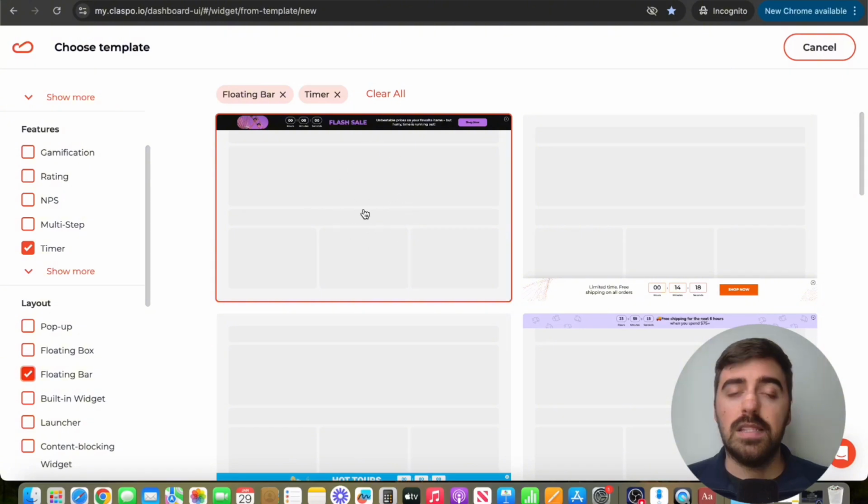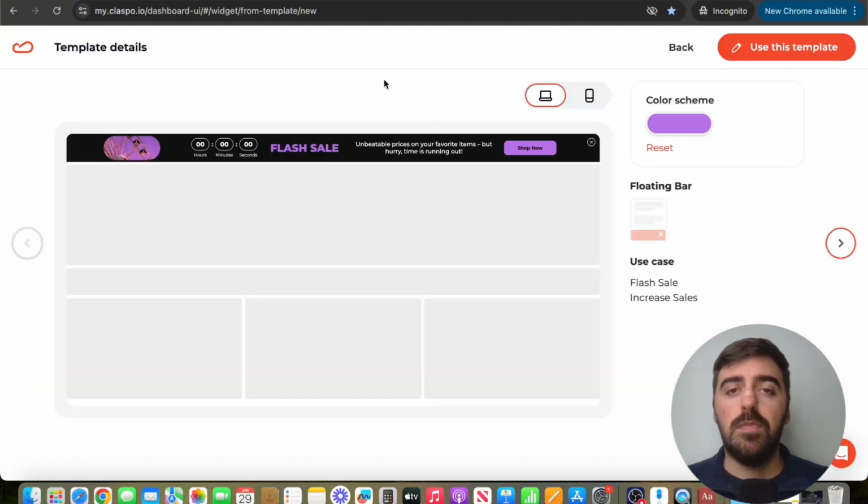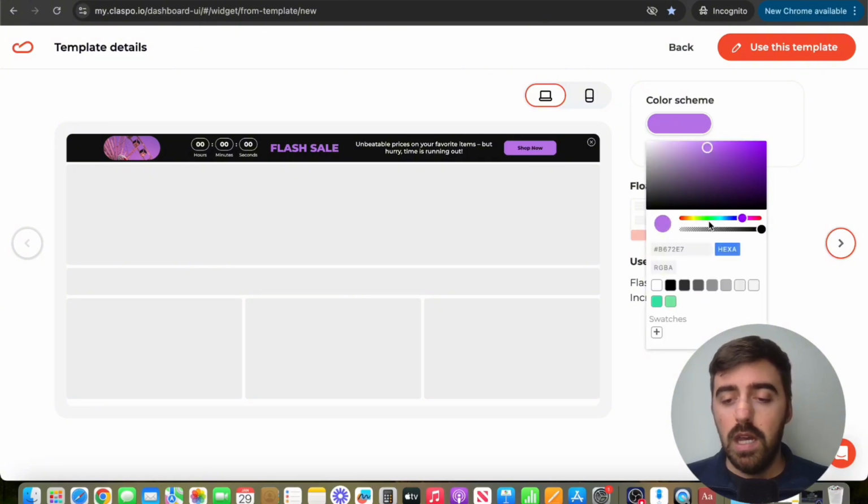So go ahead and select the template that you like the most. Then you'll be taken to this page, which is where you can see what the default version of your countdown banner is going to look like before you make any changes to it. In my particular case, I can also change the color scheme of my countdown banner. In this case, it's purple by default, but I can change that to whatever I want by clicking on this button right here, and then obviously choosing the color that I want to go with.